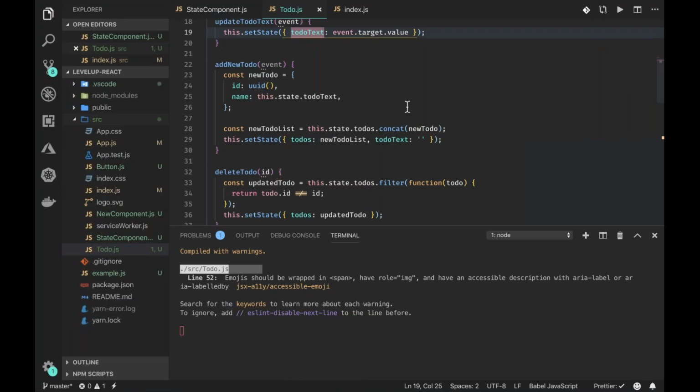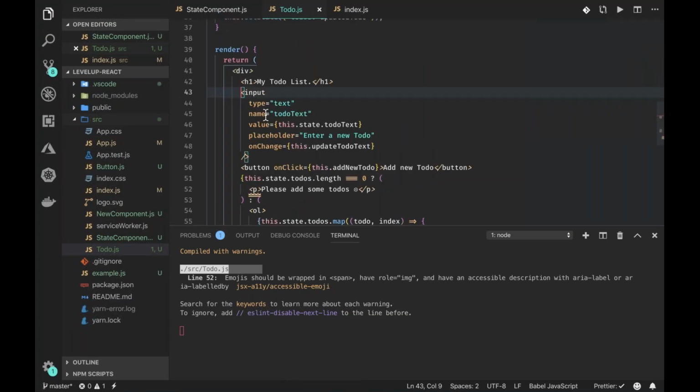So at this point, we can capture the user's input. But what we want to be able to do is add that input to our to-do list. So we create a button, and we say every time that button is clicked, add a new to do.